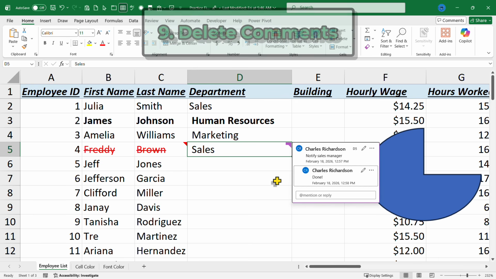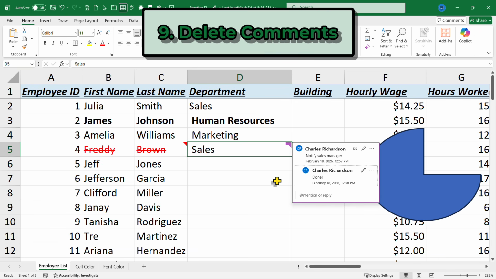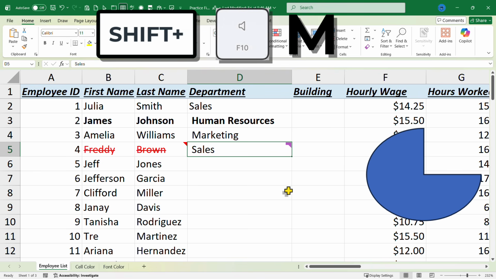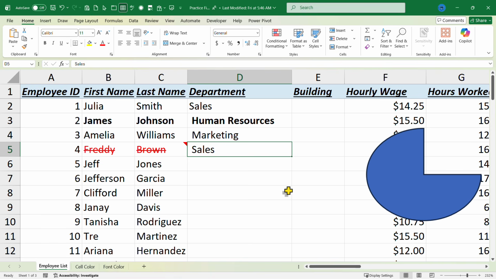Next, we have power shortcut number 9, delete comments. I'm going to use the arrow keys to select cell D5. And to delete a comment, you just hold Shift, tap F10, and then tap the letter M. Now, when you tap M, you no longer need to be pressing Shift or F10. So that's a quick way to delete a comment once you no longer need it.